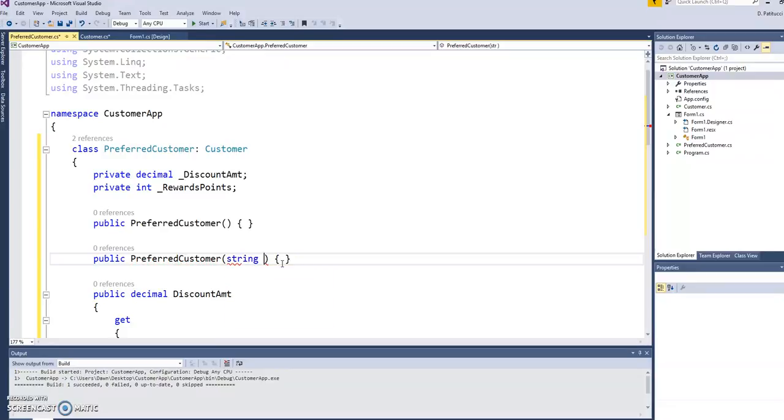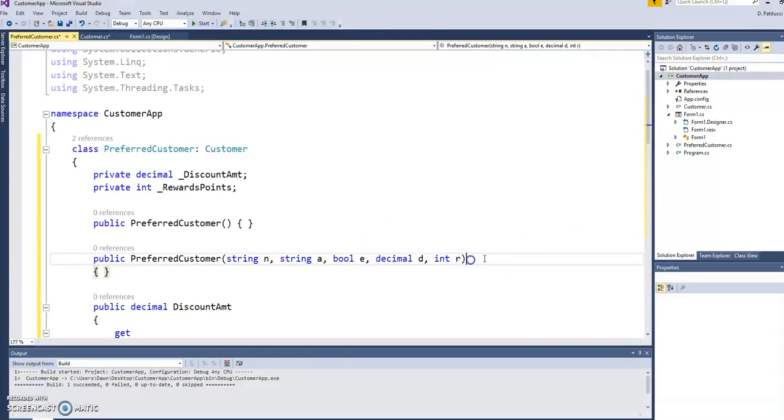We're going to have a string for the name and a string for the address. We're going to have a Boolean for the email offers. And then the 2 we can see in this class: a decimal for the discount amount, maybe I'll call that D, and an integer for the rewards points, which I'll call R. And then I'm going to push this down; these first 3 are passed up to the base class constructor. So we have a shorthand way of passing those up the hierarchy, so to speak.